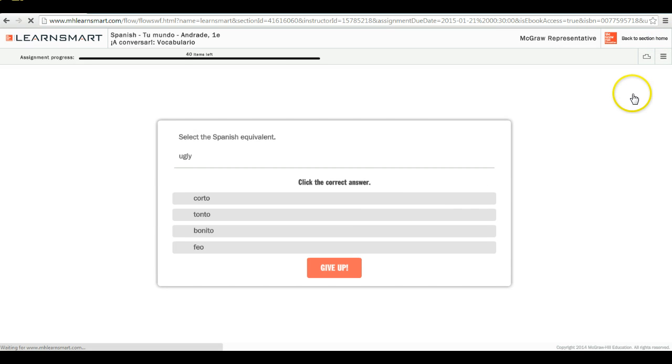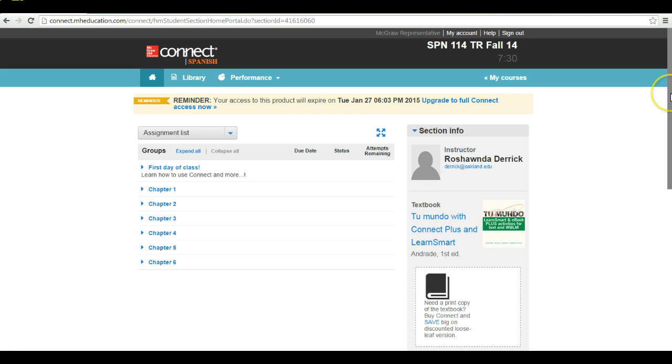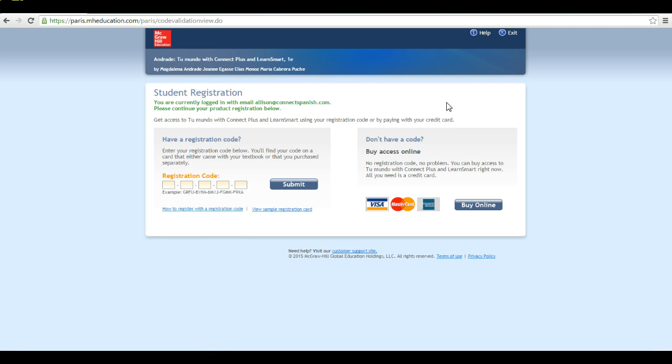So it's different than regular homework because it's more about completion and actually mastering the content. Oh, I just wanted to point out too, remember how I signed up for courtesy access? If at any point I'm ready to pay, I just click upgrade to full Connect access at the top. And then that's where I can enter my code that I got from the bookstore, or I can pay online with a Visa, MasterCard, or American Express.